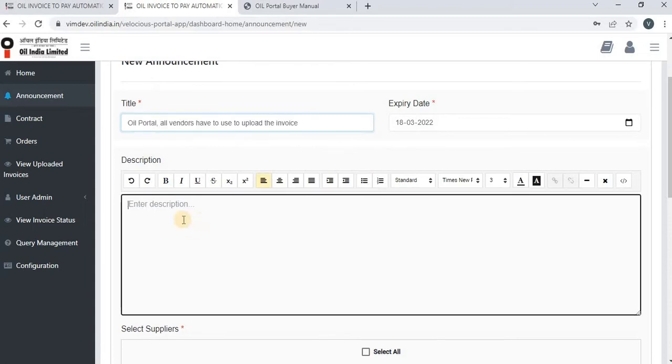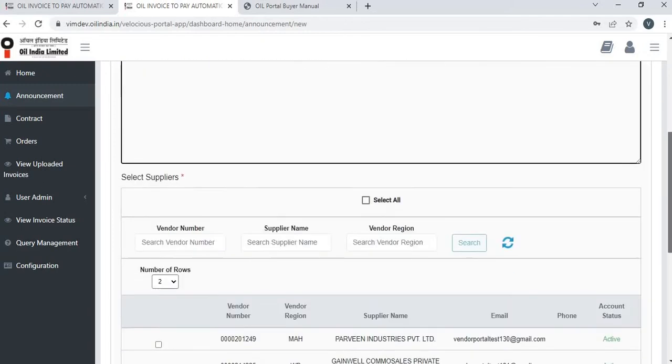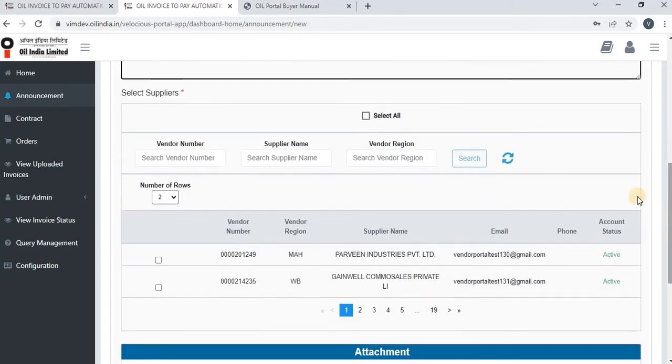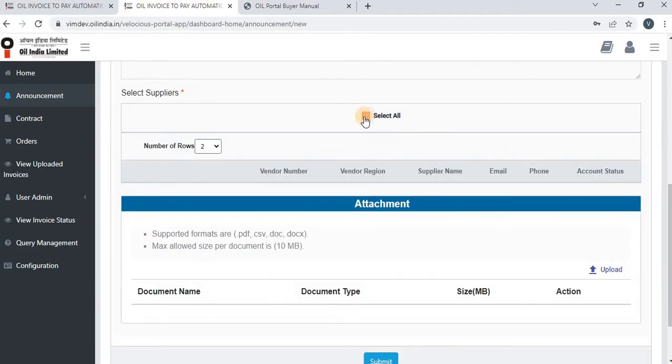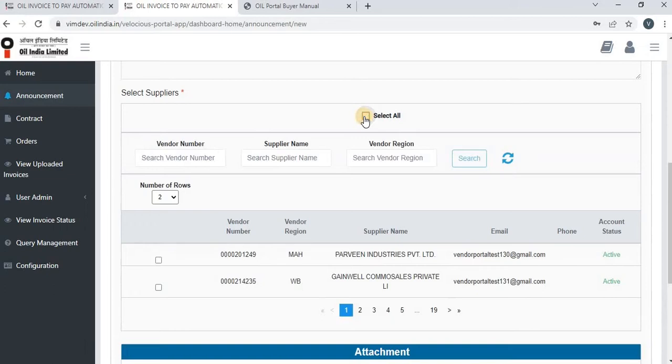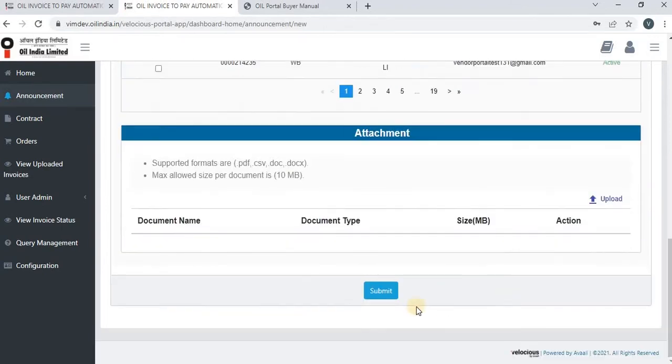here. So here you can enter the description and you can select the vendors. So you can use select all functionality to select all the vendors if you want to send the information to all of the vendors. If not, you can select a specific vendor from here, from the table. Also, you can search for a specific vendor with vendor number, supplier name and vendor region. You can search it, then you can select that particular vendor, and after selecting, you have to click on submit.